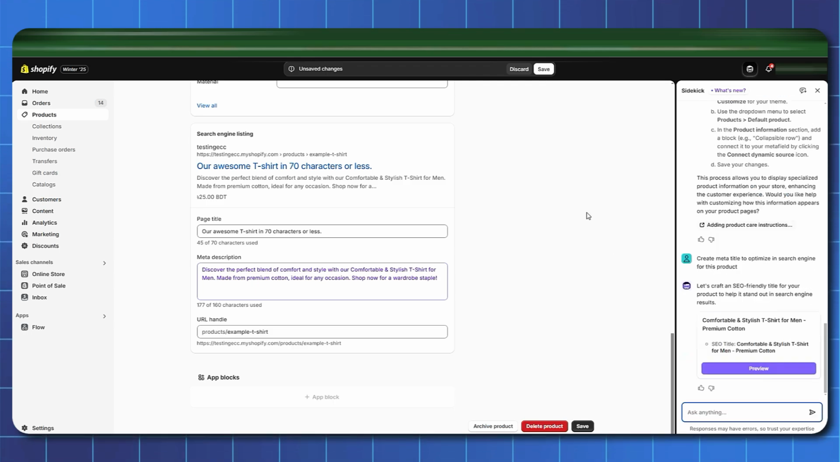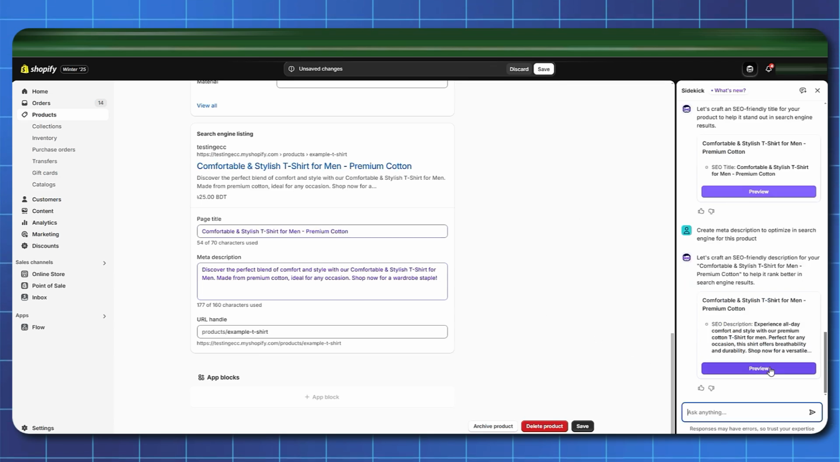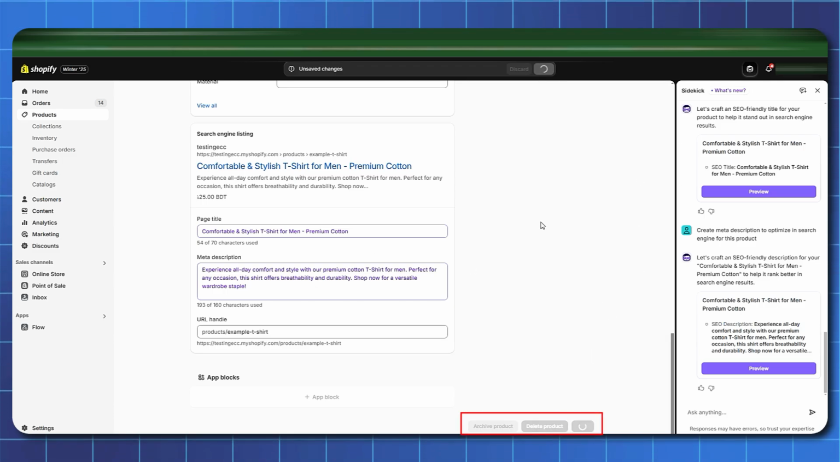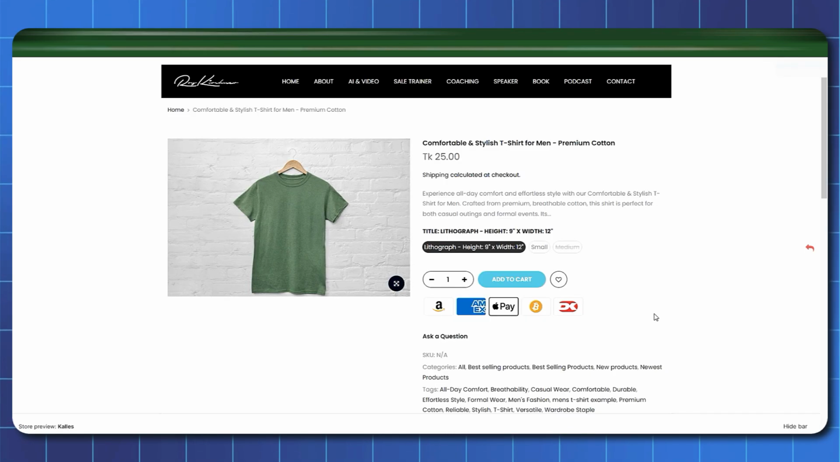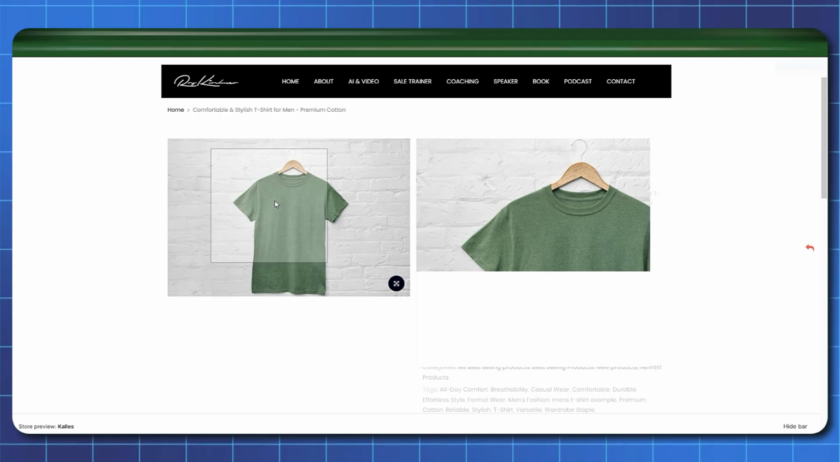Let's create a meta title. Create meta title to optimize in search engine for this product. As we can see, this meta title is the same as the product title we created a moment ago. And here we already got the meta description. I don't want to change it. Click on save and then go to preview. Here is our product page with the optimized title and description we just made with the help of Sidekick.